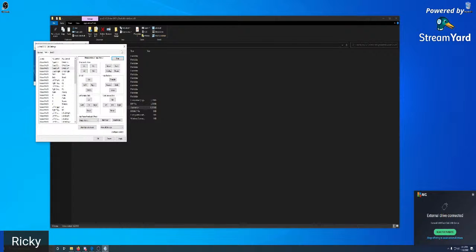I gotta be careful because if I hold them in too long, it sets the button for multiple inputs. Yeah, that would be a nightmare.